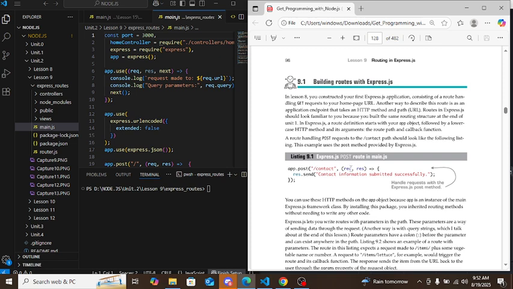So we have the request and response. This is the callback function that will run when the route is hit. And then we have response.send, 'Contact information submitted successfully.' So this will send a plain text response back to the client confirming success. So the browser or client will display or receive this message.